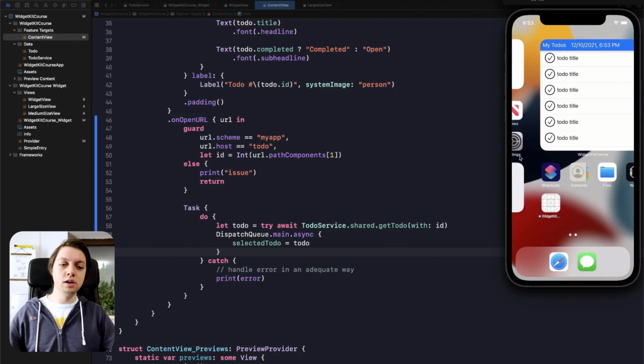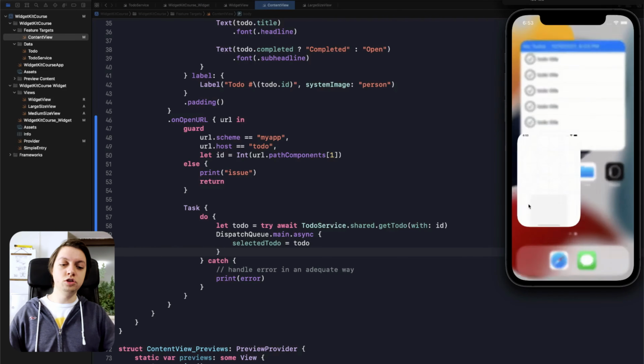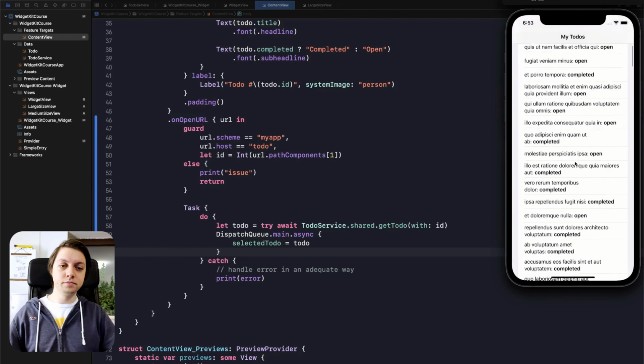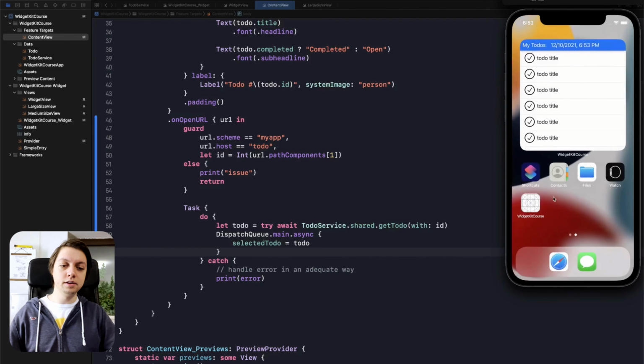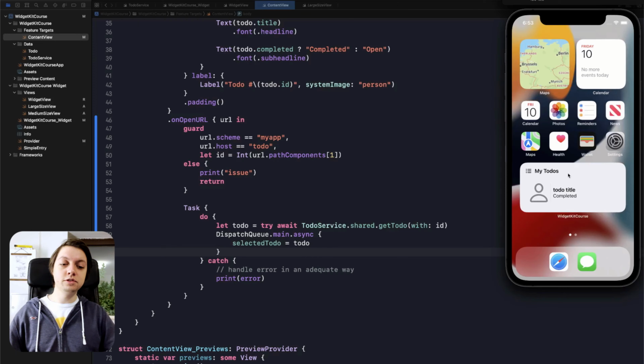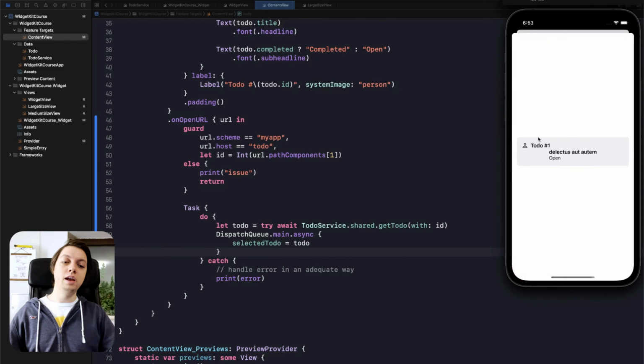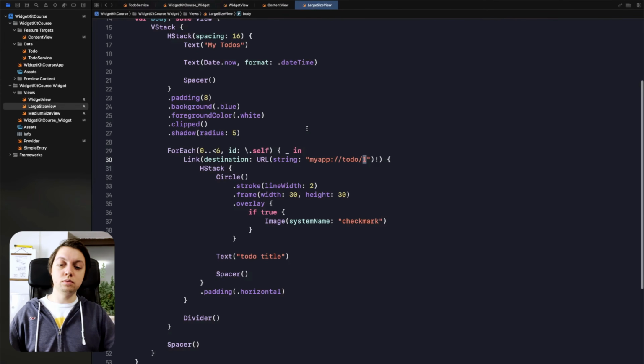Okay, so first of all, let's have a quick look at the WidgetKit calls app here. Okay, everything still looks good. Now let's have a look at the medium-sized widget. Remember, we added the widget URL modifier here, so you can tap anywhere inside of the widget. Then the app will open up and it will tell us all of the information about the to-do with the identifier 1, because that's what we always passed in here as a hard-coded identifier.